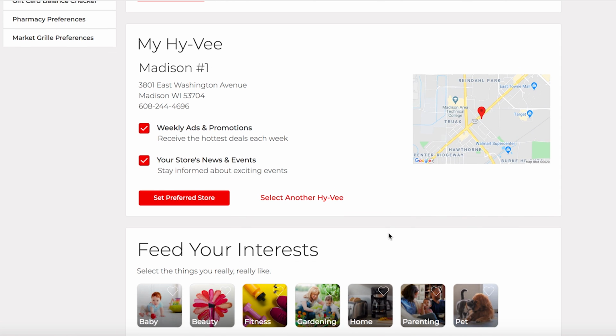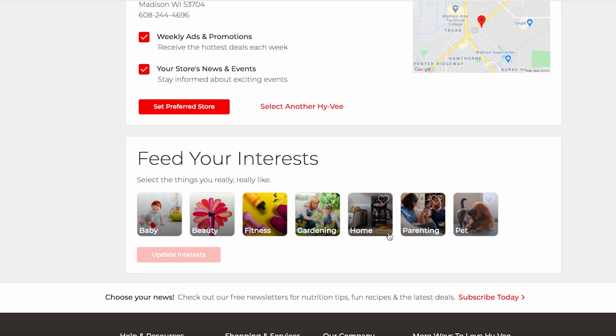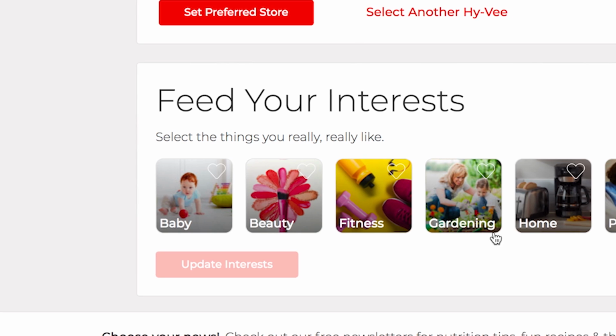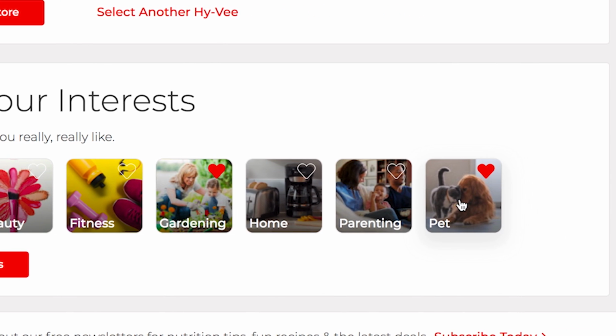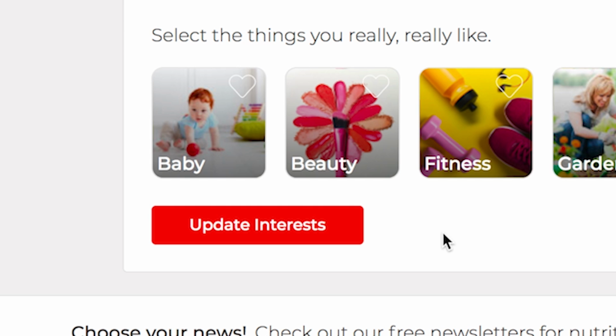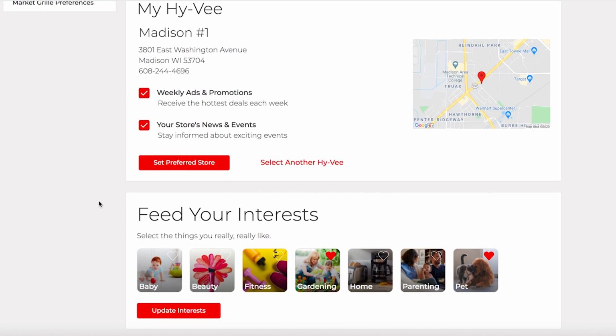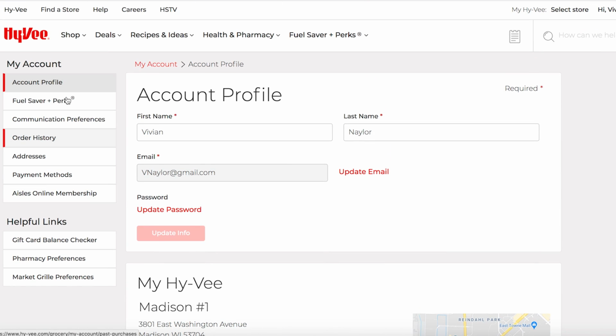Here, you can let us know about some of the things you like by clicking on any of these areas that apply to you. Say gardening or pets. That way, we can be sure to provide you special offers in these areas. When you're done, click the red Update Interests bar. That completes the creation of your account profile, and you can scroll back to the top of the page to start shopping.